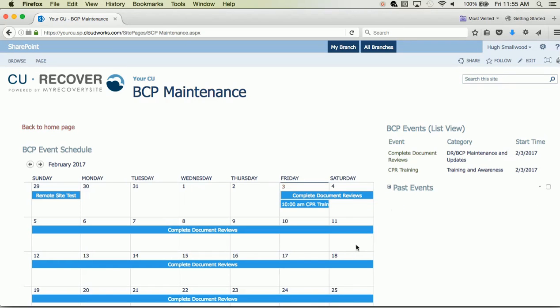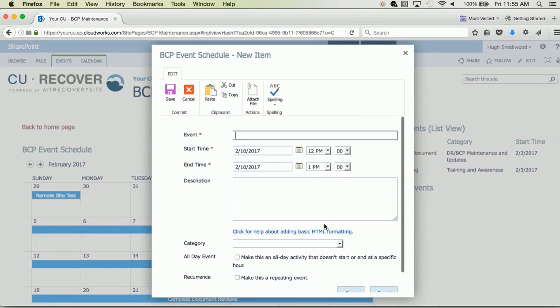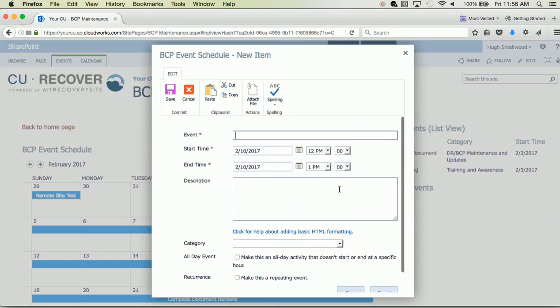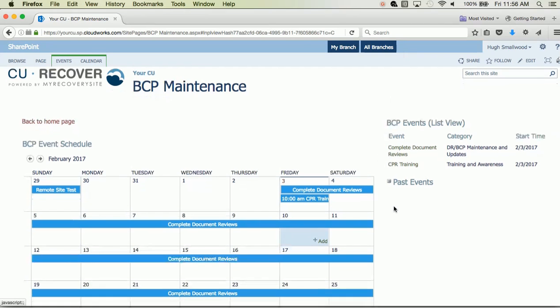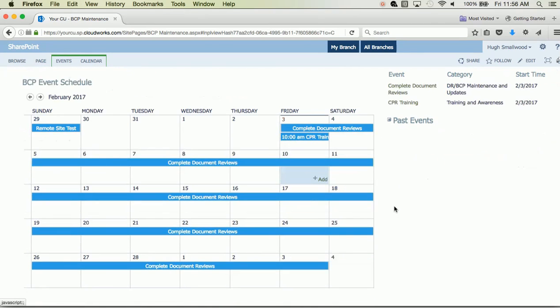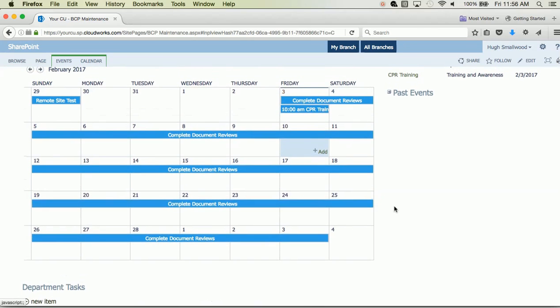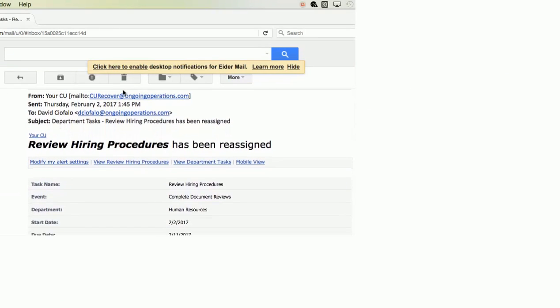Use the calendar to set up a new event. Once you've set up an event, you can assign tasks to the individuals who will be responsible for their completion. As these tasks are assigned, the individual gets an email informing him of the task and its due date. This is what that email looks like.